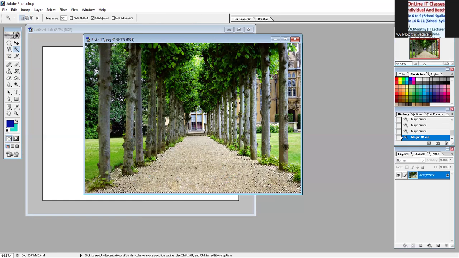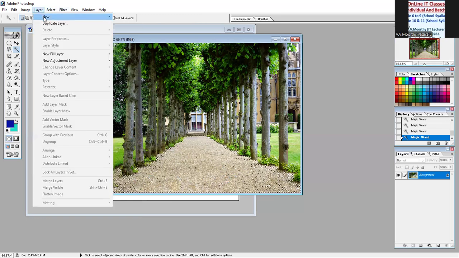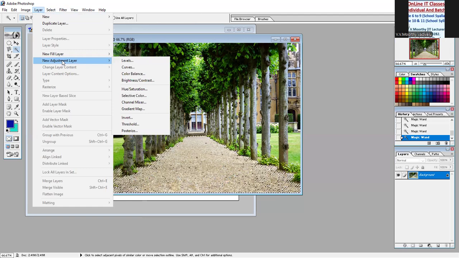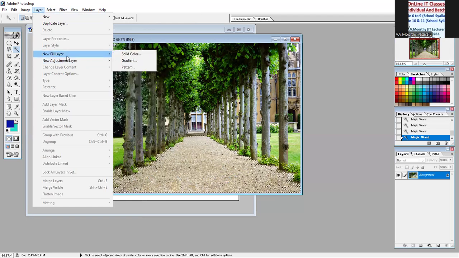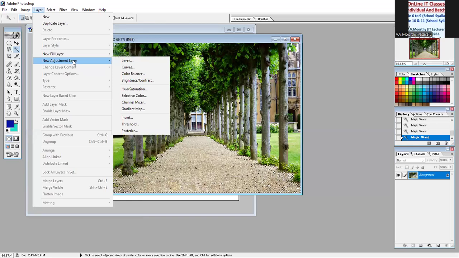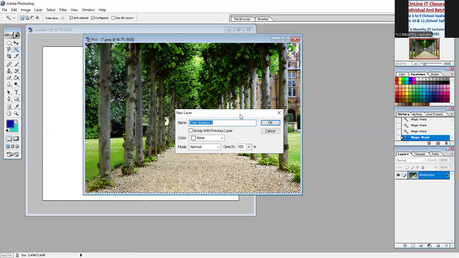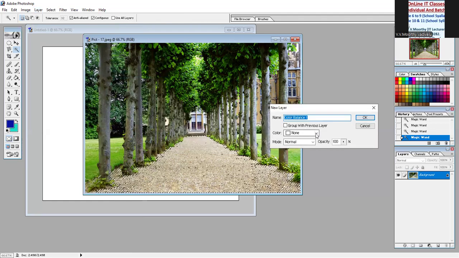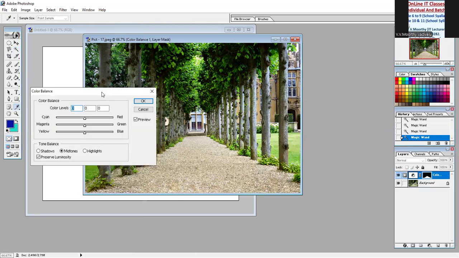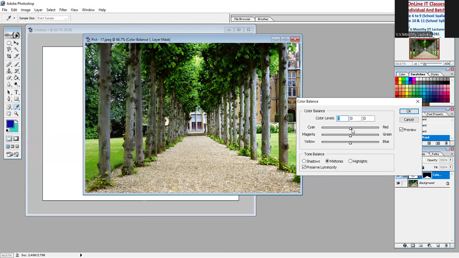So after that, layer, new adjustment layer, new fill layer. Now go to this new adjustment layer, color balance. The different colors you can choose from here. Then after that, OK. Three different colors mixing: cyan, magenta, yellow; red, green, blue. Cyan, red.